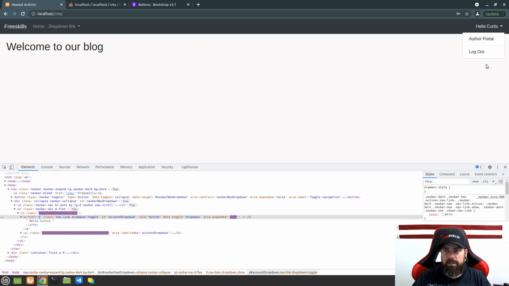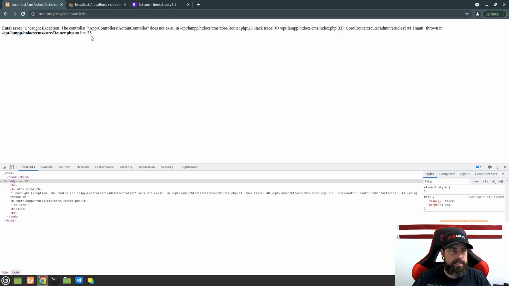Now it says hello Curtis. Now right here we have this author portal, and this is going to by default head over to admin articles. And so if I click that, we're going to get an exception that there's no controller called admin controller. So we're going to take care of that, and we're also going to build a different layout so that we can have a side menu over here as well as our main menu. So let's get going on some of that.